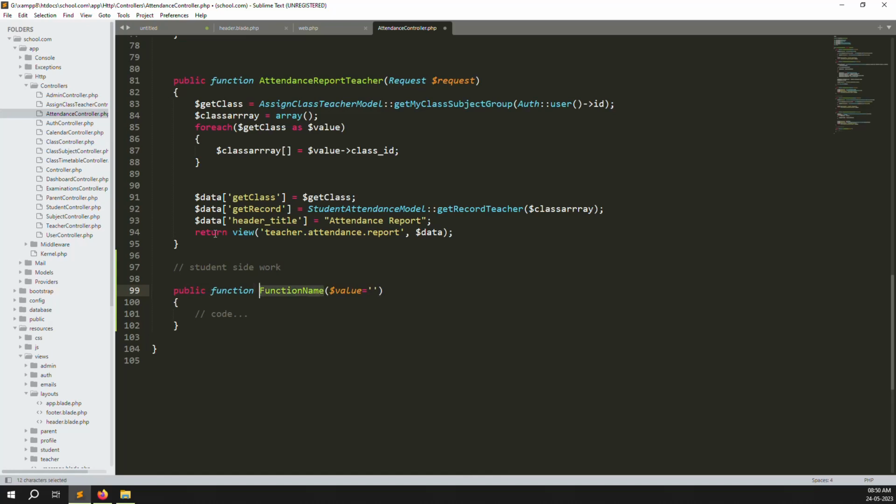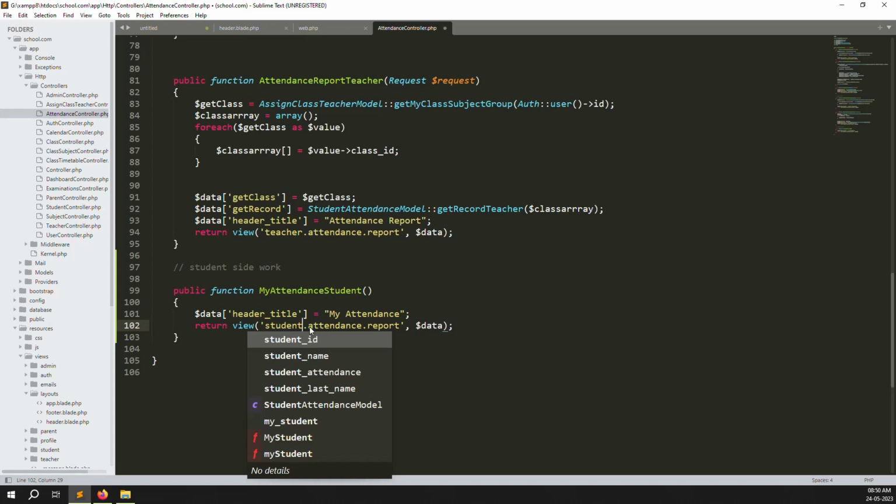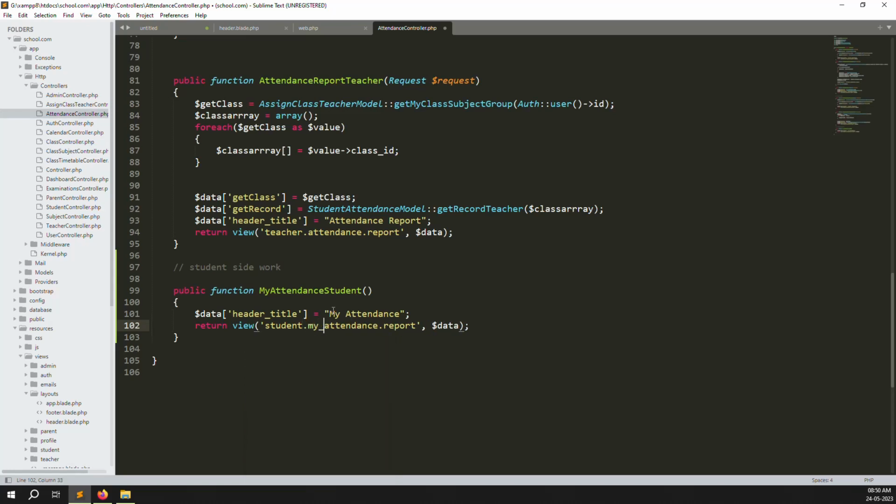Function my attendance student, and I save. Then we need to create a new file inside the student folder. So copy the two lines from above and paste them here, and then change it to my attendance. We can remove the reports, because we just need to show my attendance. Here we make it student, and inside we need to create a new file, my attendance. The rest we need to remove.